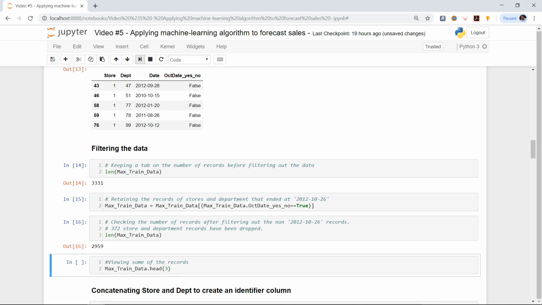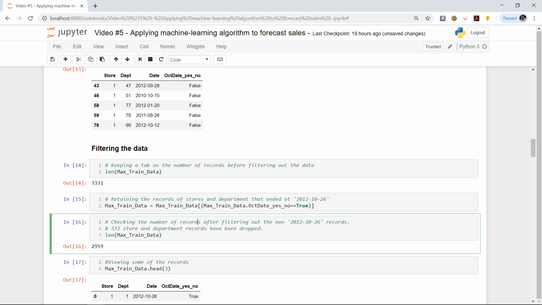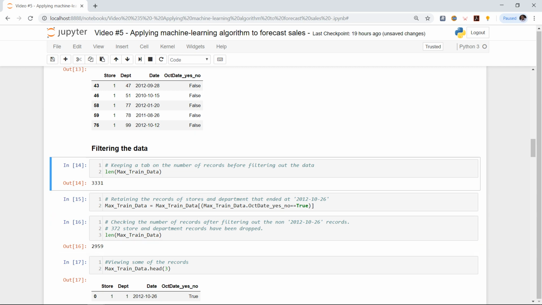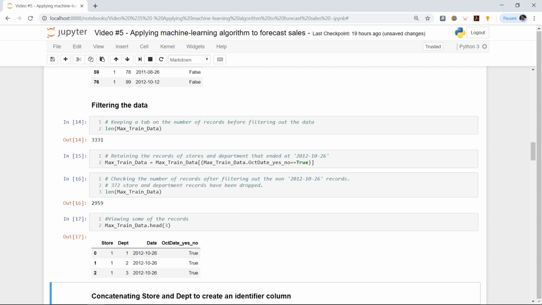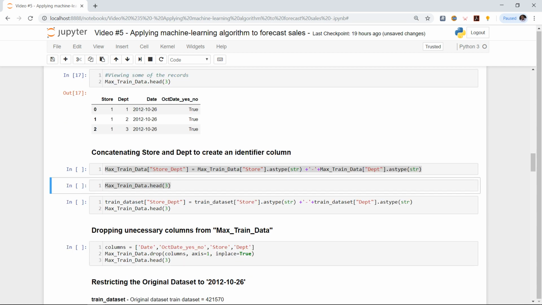So we have less. So here is to check the number of records that we are left with after the filtering. So we are talking about the non 26th October. So now we have filtered everything. So we are left with 295.9. Okay. So now let's view some of the records again. Okay, you can see the records, the new ones. You can see the end dates there. There are still a lot of them.